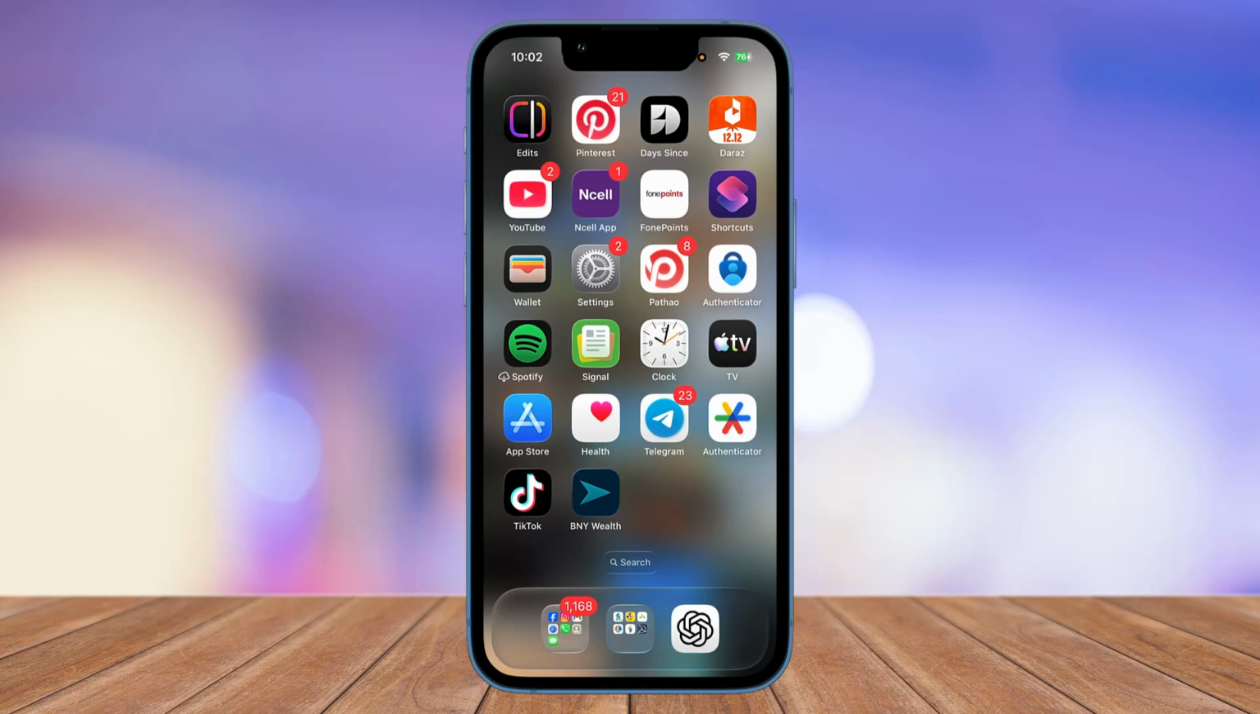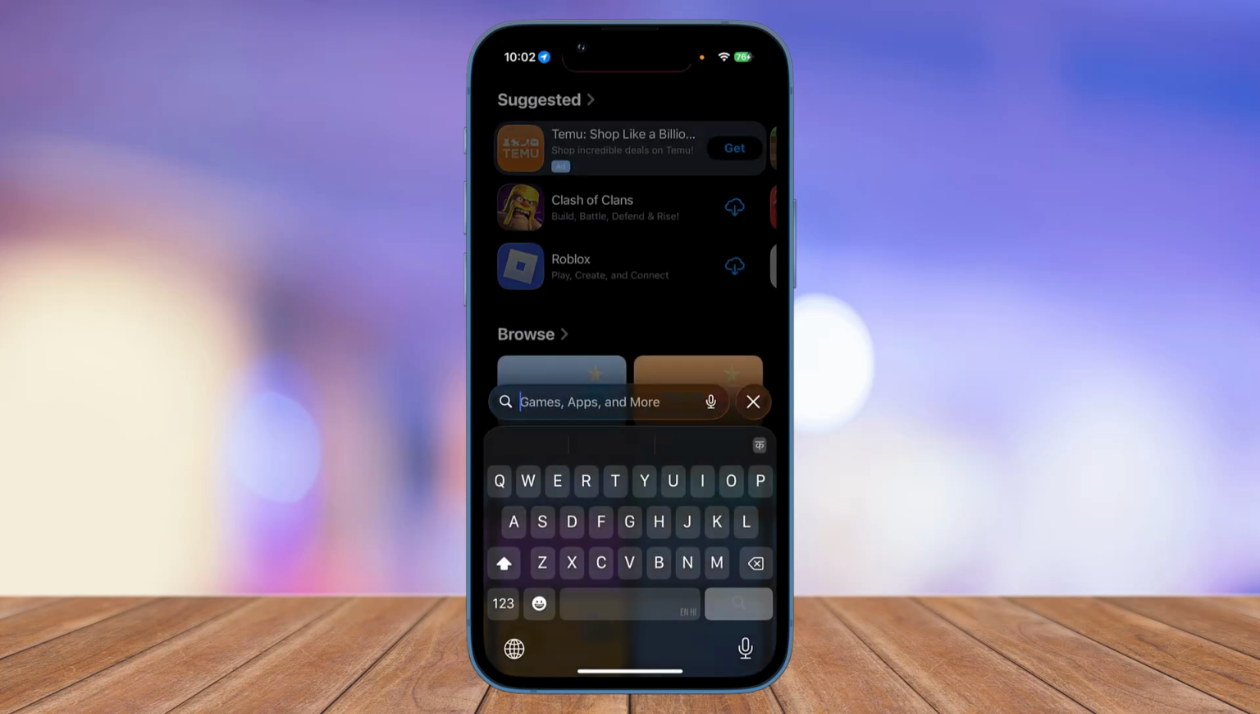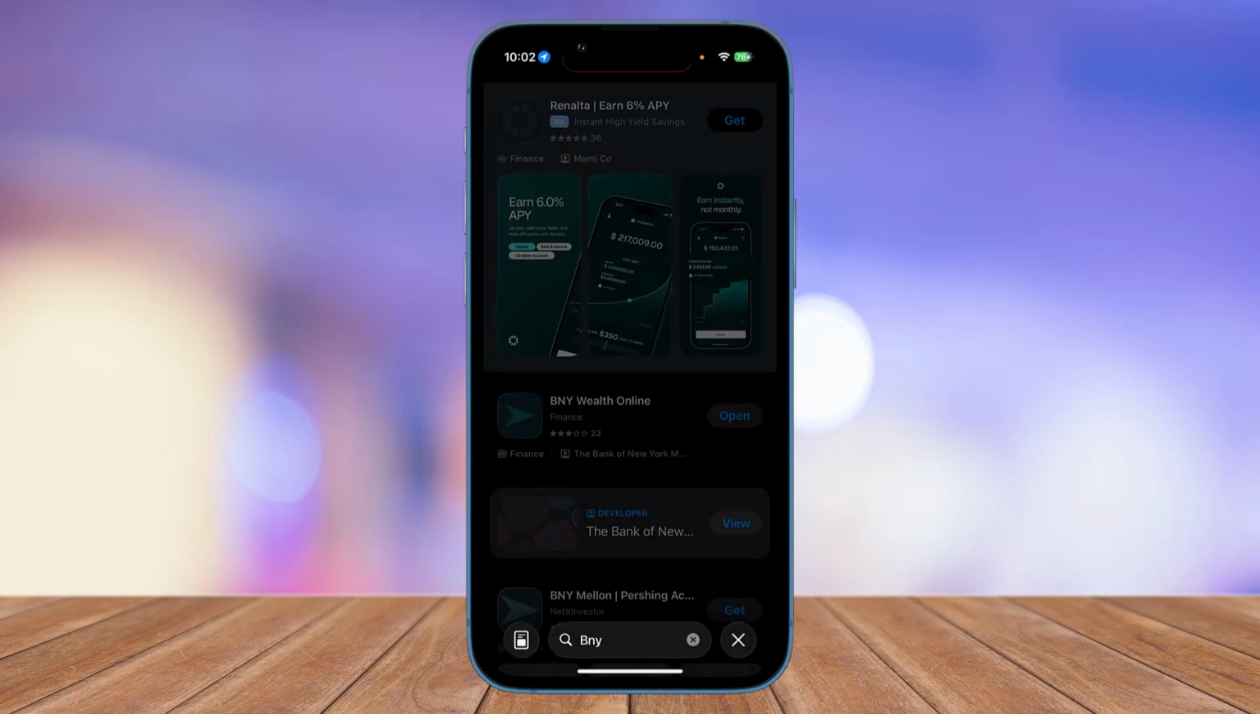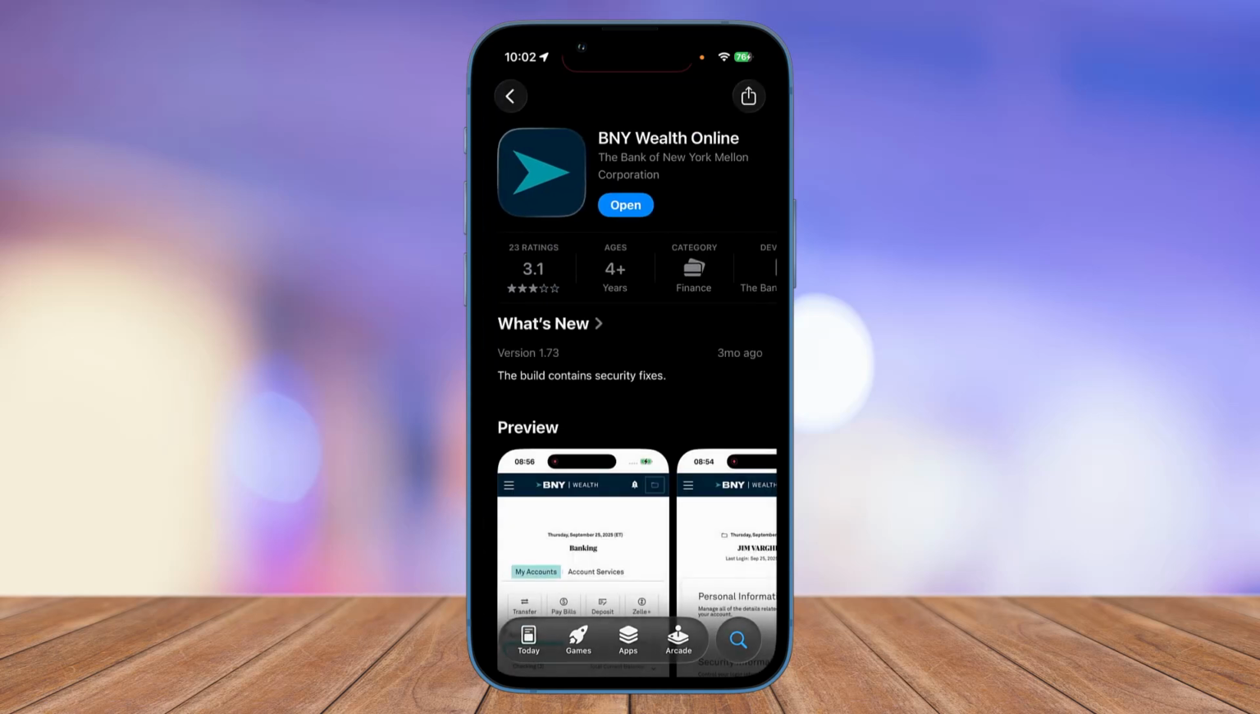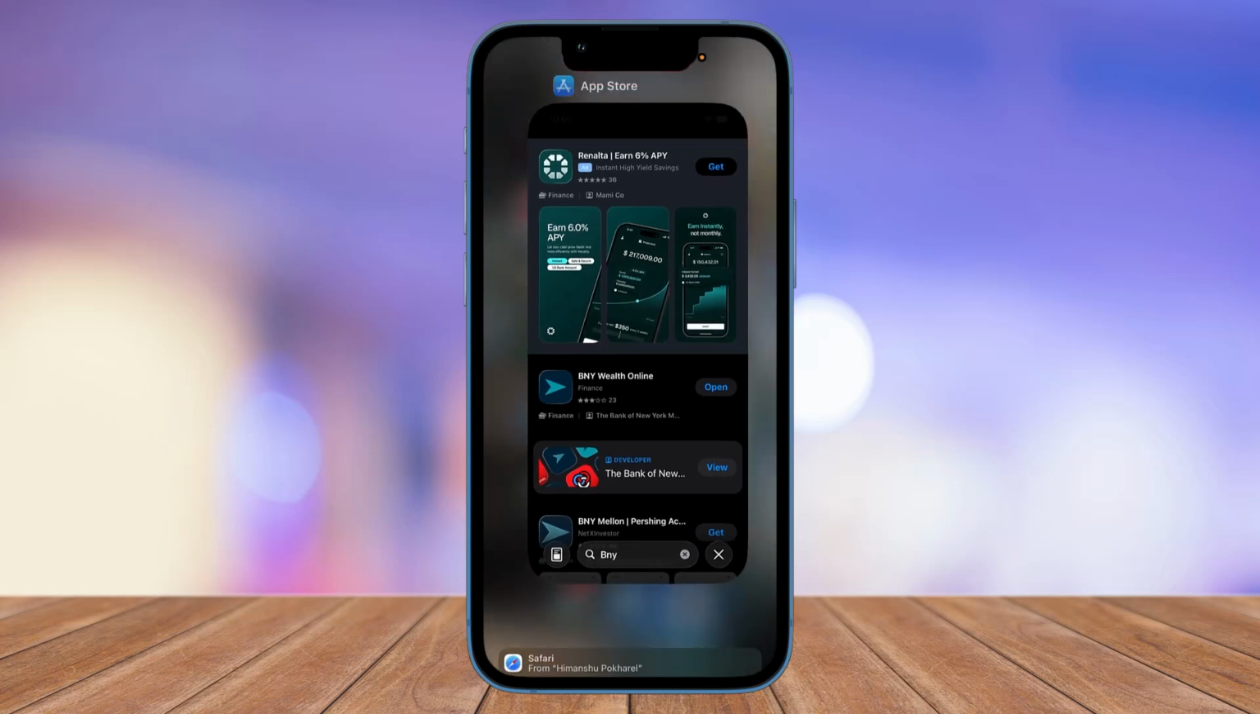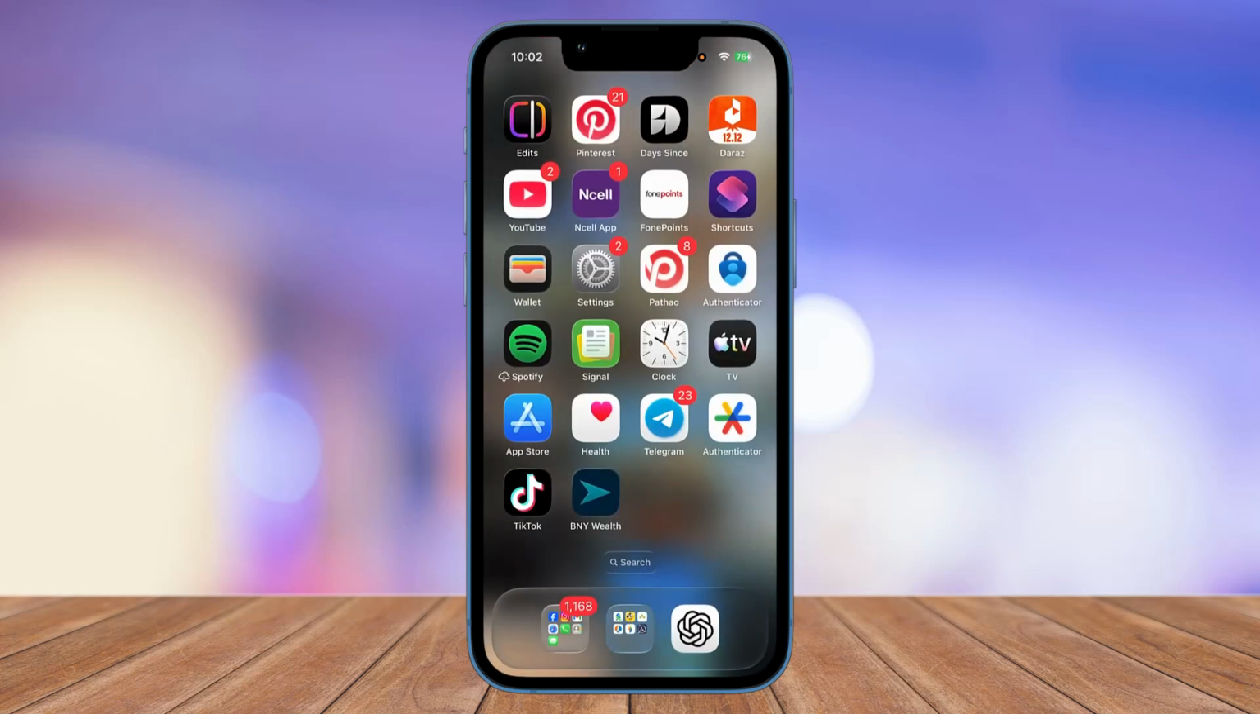Also, go ahead and head into your app store and then search for your BNY application, and then simply try to see if there is any update. It will say update on the place where it says open on my screen. Simply go ahead and update that as well, and that is about it.